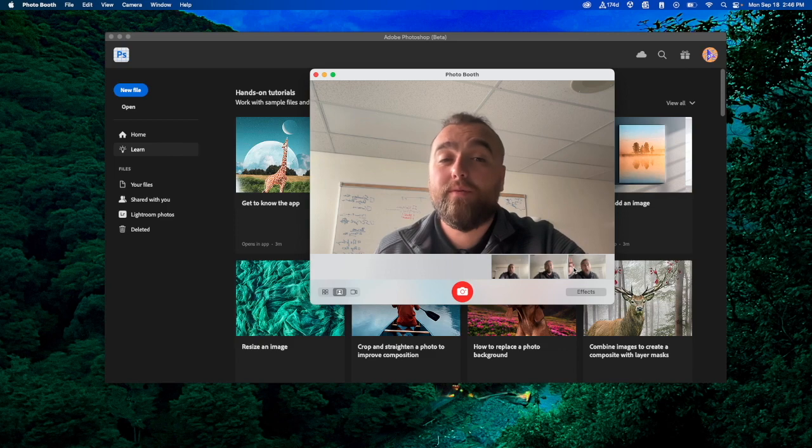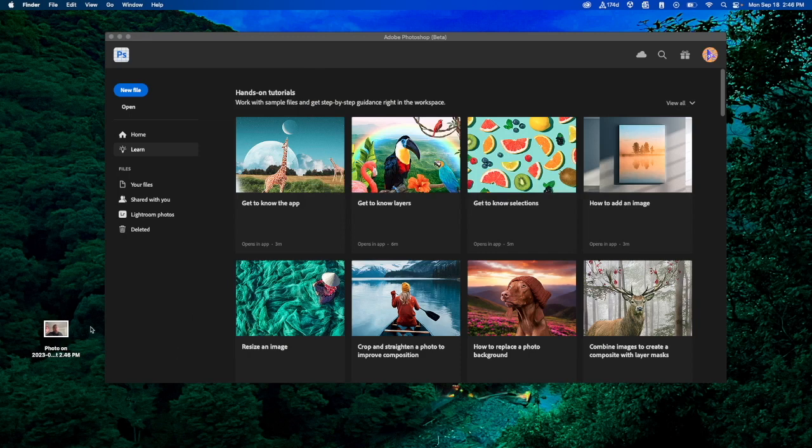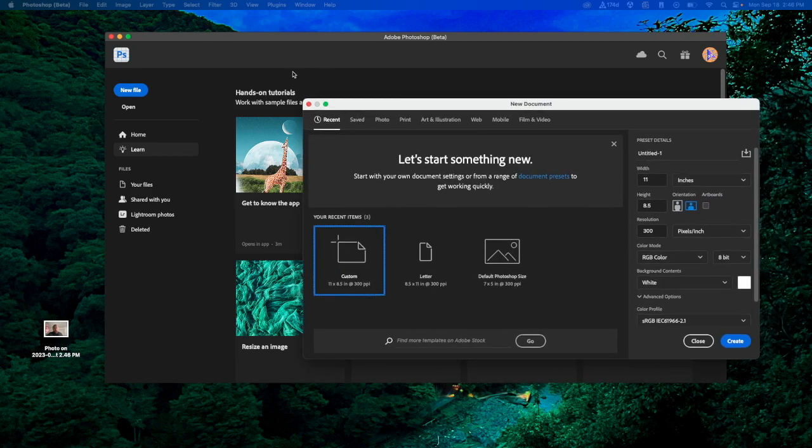I've actually got a couple pictures down here. Can't have enough pictures of yourself. Okay, I've now copied it over to my desktop from my Photo Booth. Now I'm going to click New File, which is going to bring me to this page.